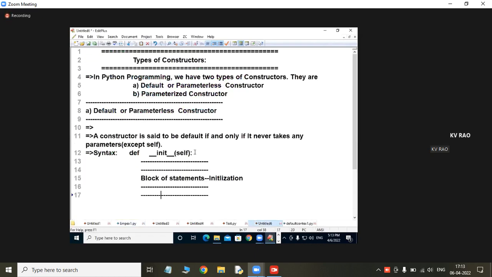Now coming to this default constructor, I'll write its purpose. So let me speak to the online students. Online students, are you okay with this? Is it comfortable up to here?